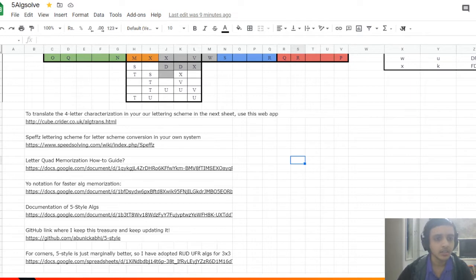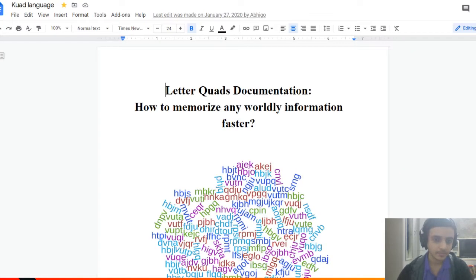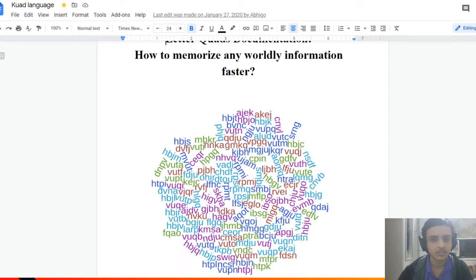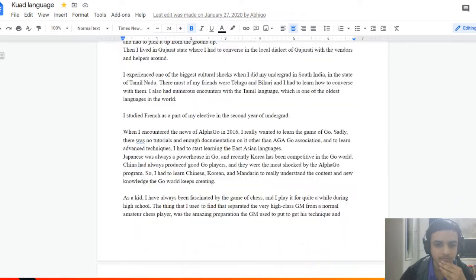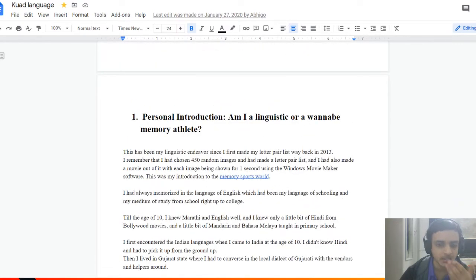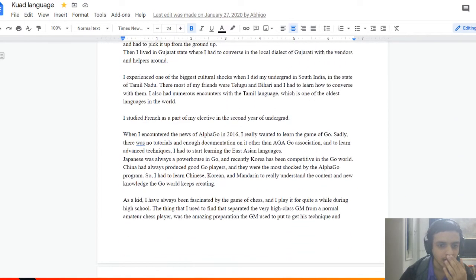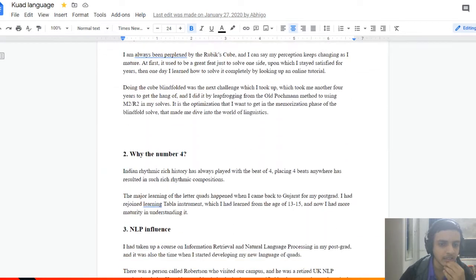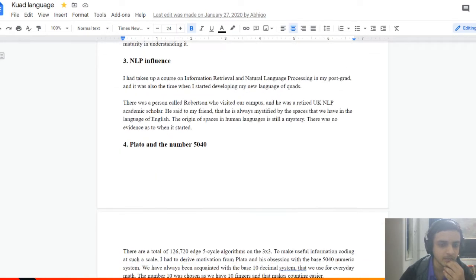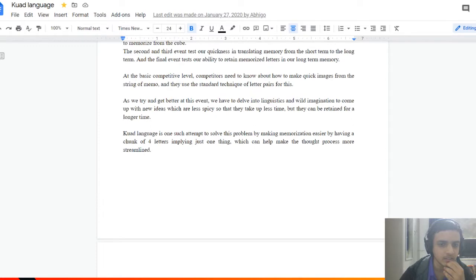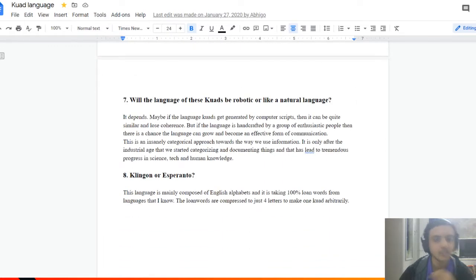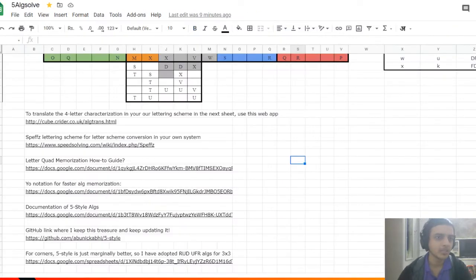Then I have this document which talks about letter quads. A byproduct of 5 style is having letter quads, and anything that is 4 words is letter quads. This is me trying to explain why I think letter quads are useful, not only for cubing but also for linguistics.